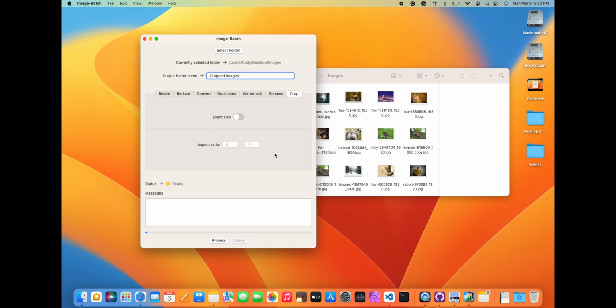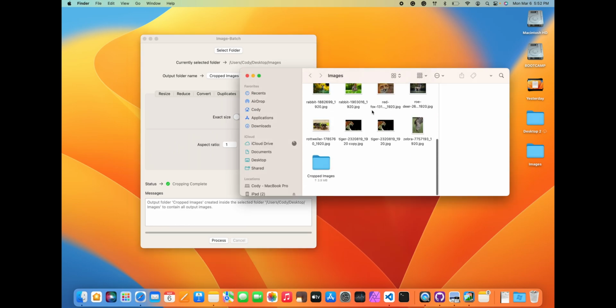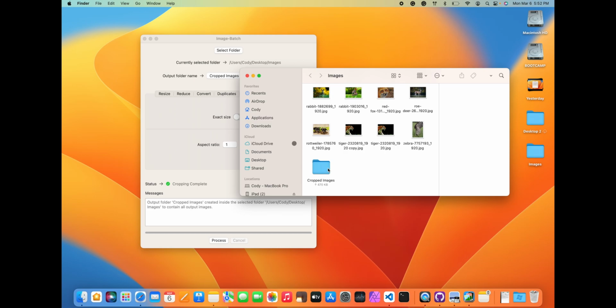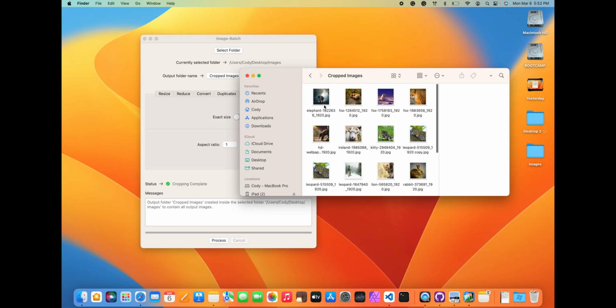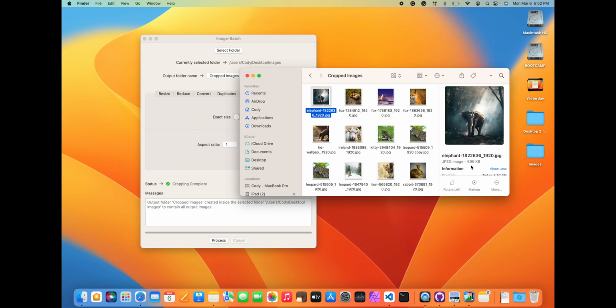So let's enter a simple aspect ratio of 1:1 and click process. As you can see, the output folder was created inside of our selected folder. And if we take a look inside, all of our images are now cropped to an aspect ratio of 1:1.